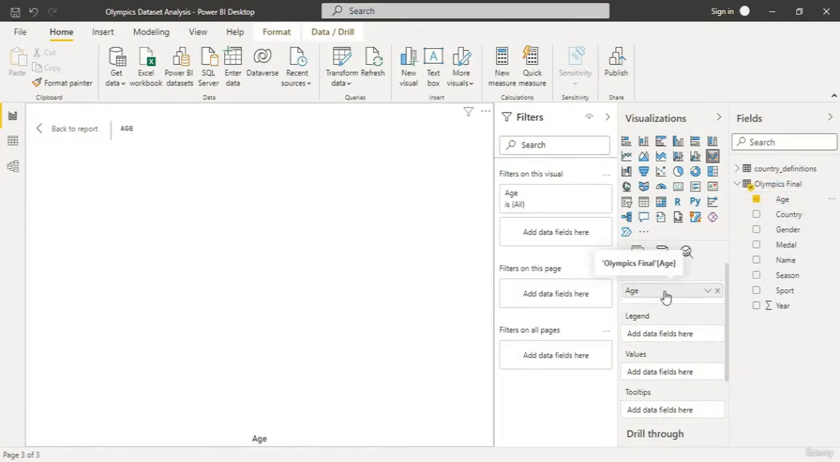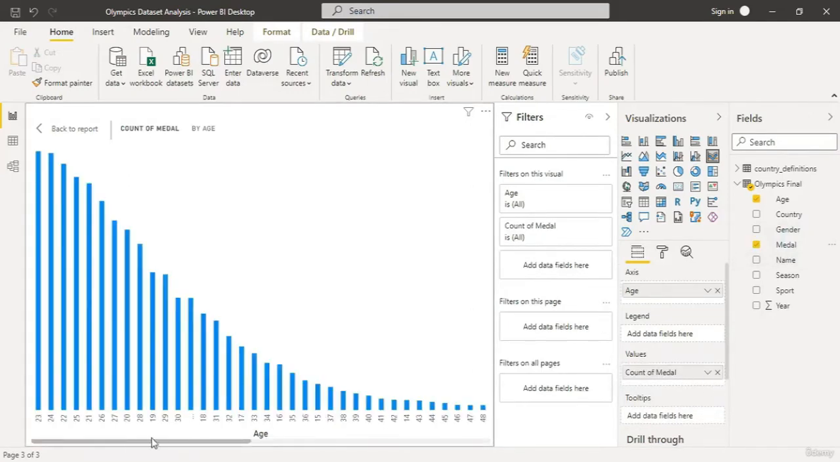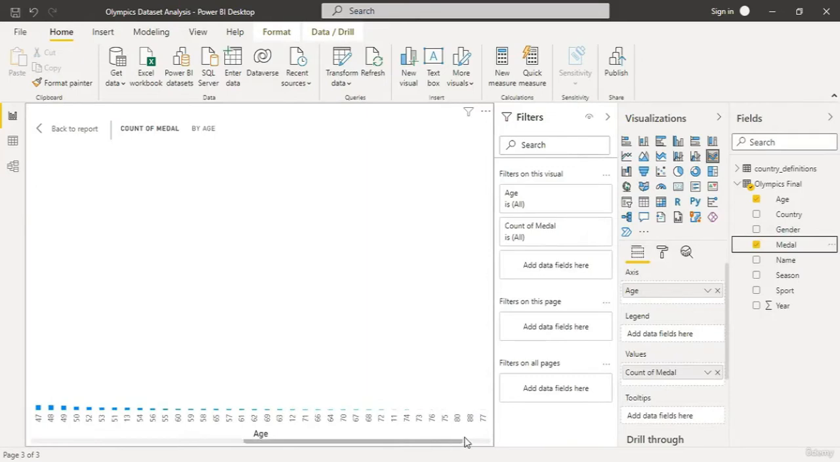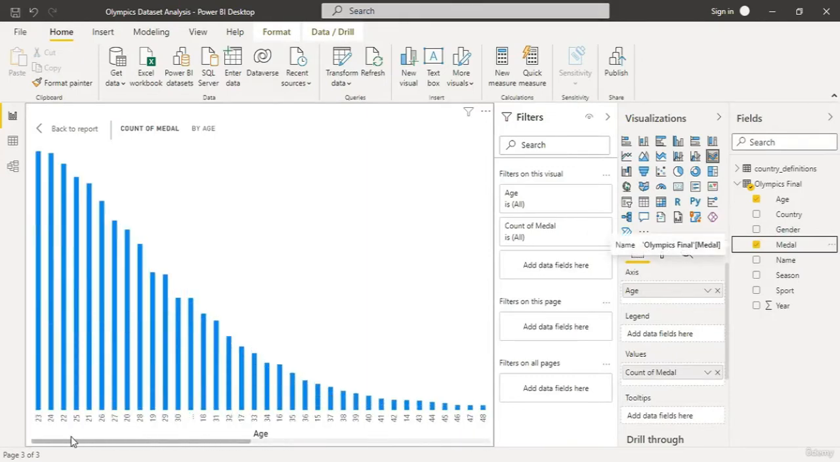What I'm going to do is get the distribution of the medals by age. Is there any relation between the age of the athletes and the medals they have won? So let's get the medal count into the values part. This is what we are getting. Again, there is a slider present. What we are getting is that the mid-20s, early 20s or late 20s, basically 20 to 30, is the age that is getting us the most number of medals.